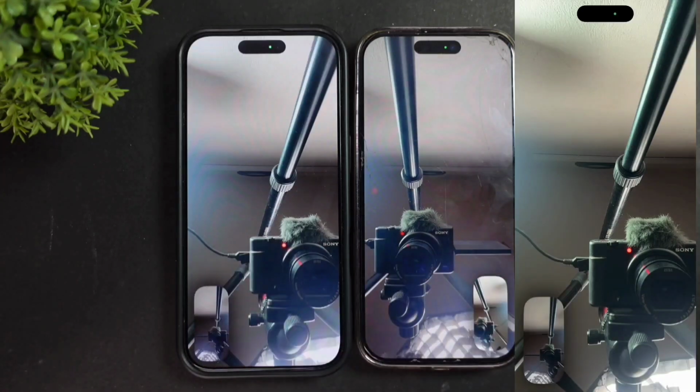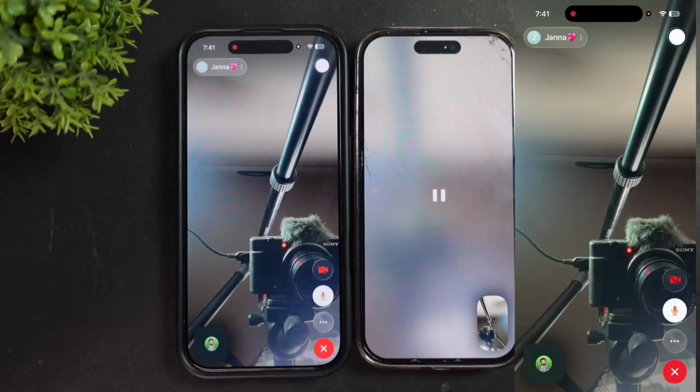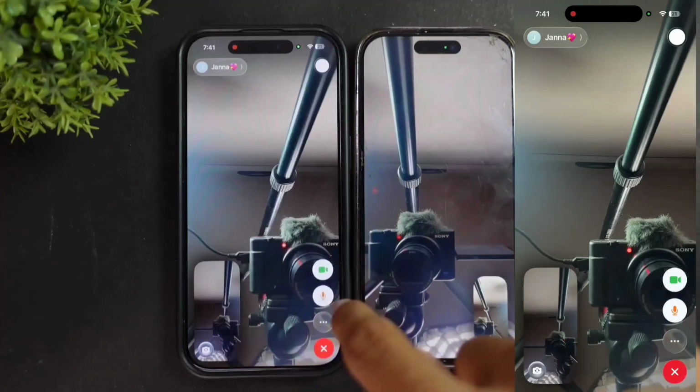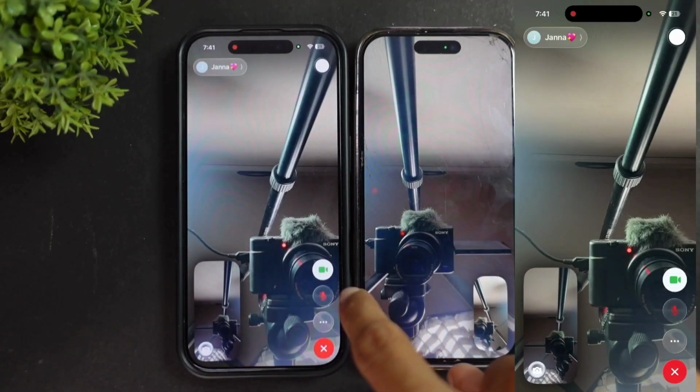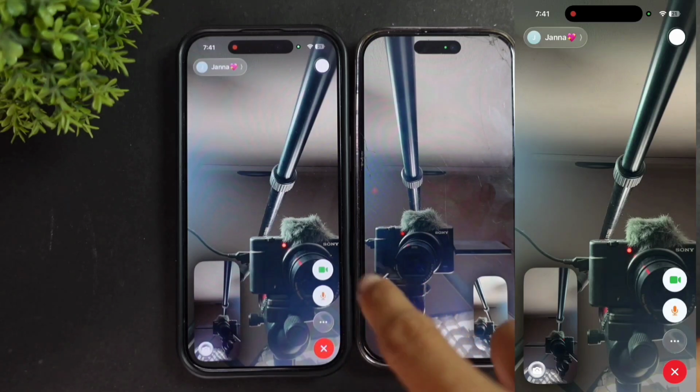If you want to turn off the video, just click on this button. When you click it, the video will be turned off. Now, the video won't be visible. Anyway, I'm turning the video back on. If you want to mute, click on this button. It will be muted. If you want to unmute, click it again.